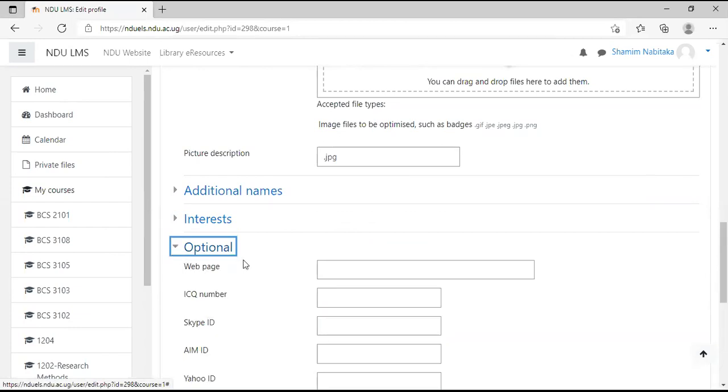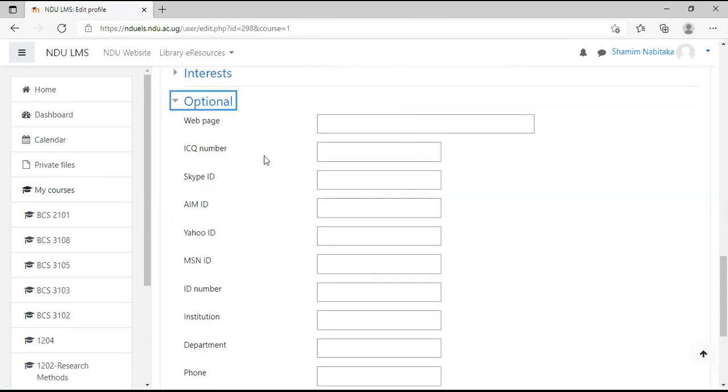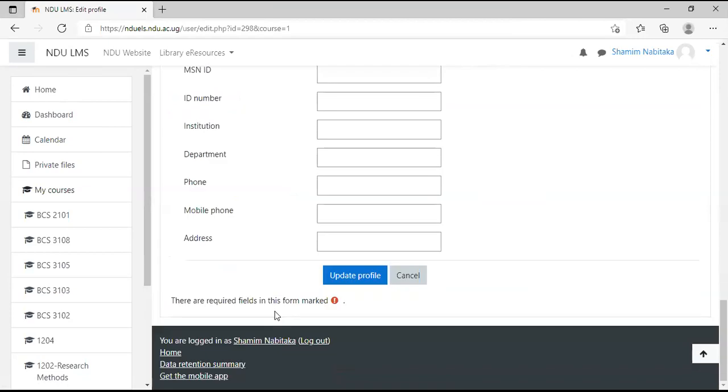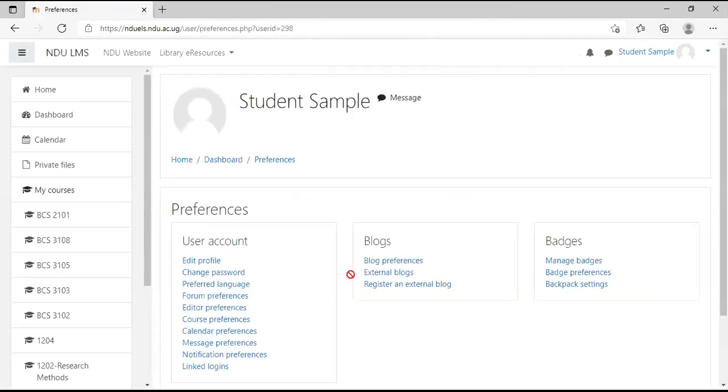Then this optional part: those of us who have web pages, Skype ID, Yahoo ID, ID number, you update this. Okay. Now, after updating, you just say update profile. Then all the changes will be effected. You see now my name has been taken back from Shamim. Okay, so that's just edit profile and change password. That's the basics I need you to know on the pages in your accounts.